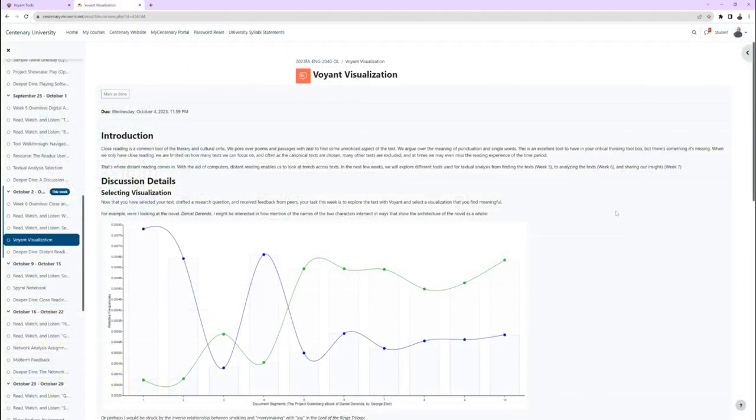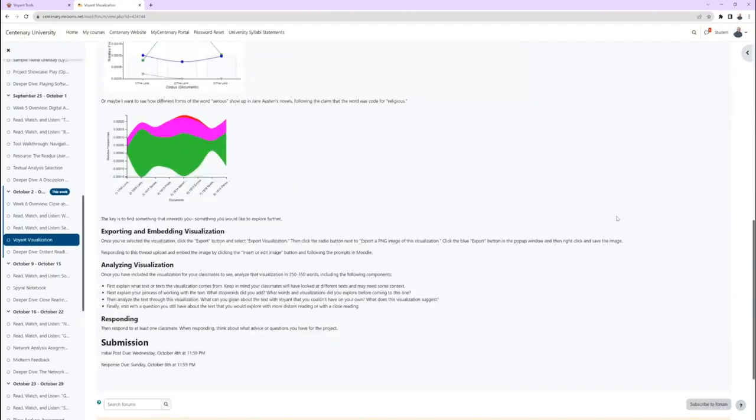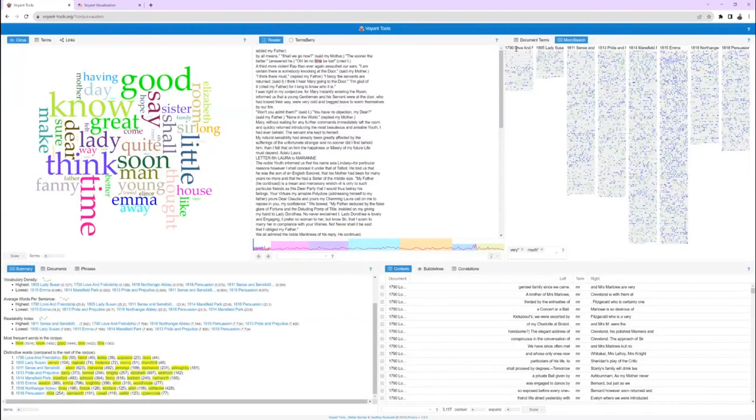So now we're in the class. I just want to point out again what the expectations are. Once you have that visualization, you've exported it, you're going to include that in your post so your classmates can see it. Then I want to make sure that I emphasize what you're going to do. So first, explain what text or texts this visualization comes from. So I would say this comes from Jane Austen's works because someone who knows it might be, okay, there's love and friendship, there's Sense and Sensibility, there's Pride and Prejudice, but that person might be, ladies, what's going on here? So especially if you're working with a non-canonical text where you discover something exciting, make sure to just tell your classmates where it's from.